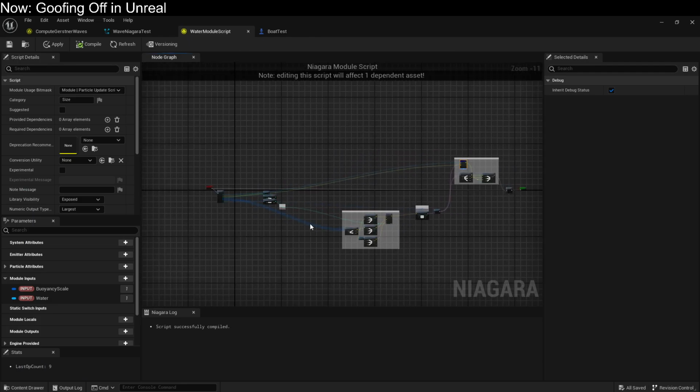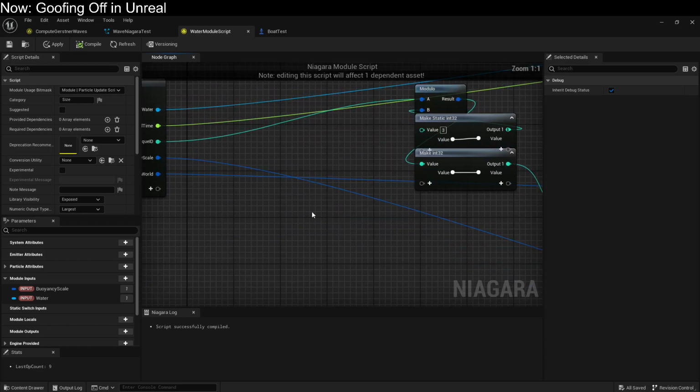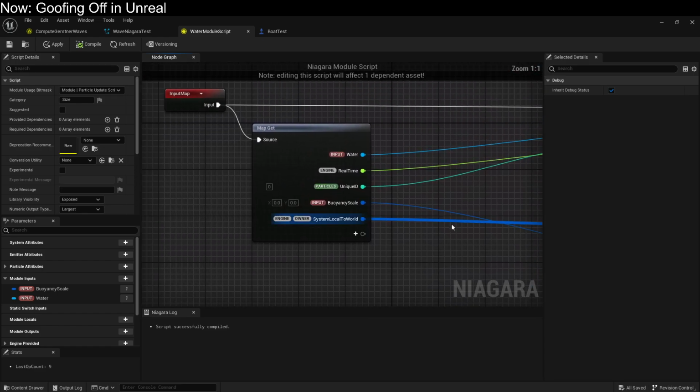So the secret here is in what inputs you choose. We've got a local to world so that we can take the local particle point and turn it into a world coordinate and get the height of the wave in the world. We've got the buoyancy scale, which just tells us how far forward to put one point and how far off to the sides to put the others. We've got the unique ID, which just tells us which particles should go in which space. We've got the time, which obviously is necessary for calculating out waves.